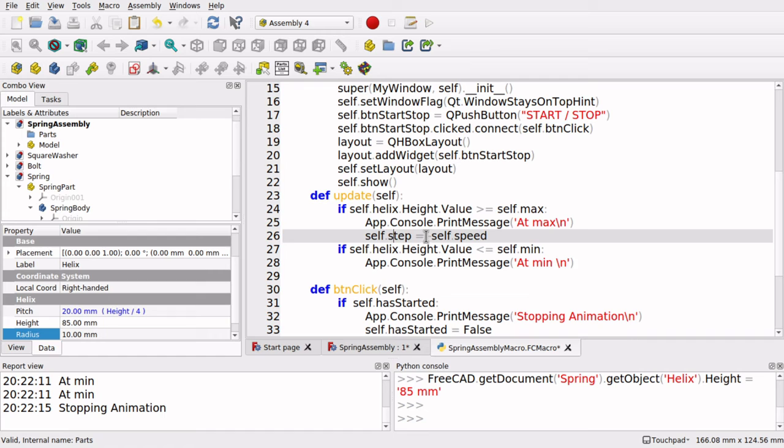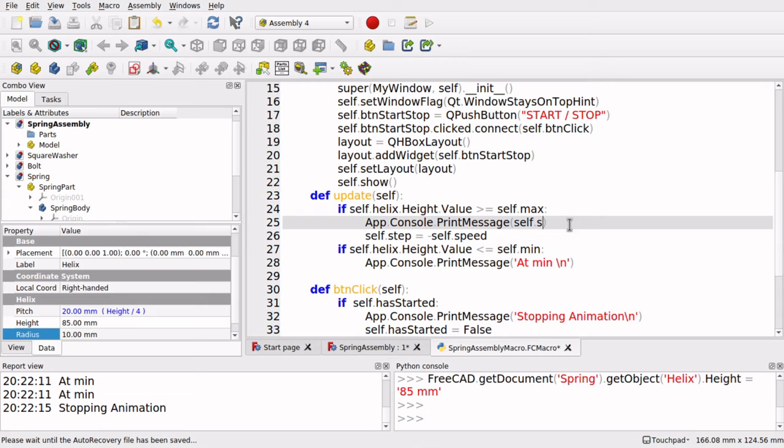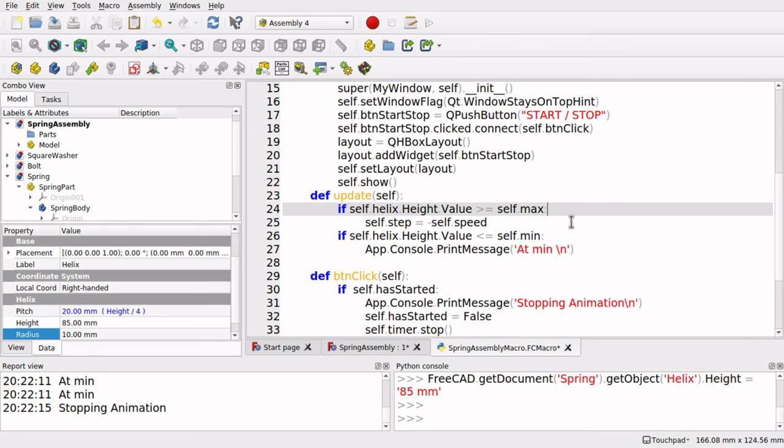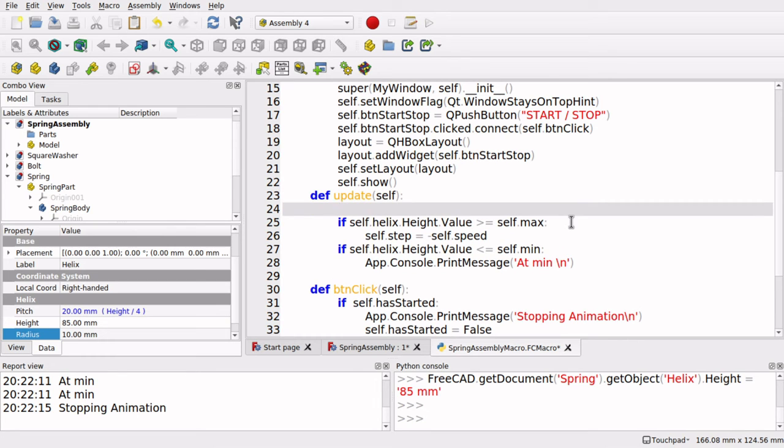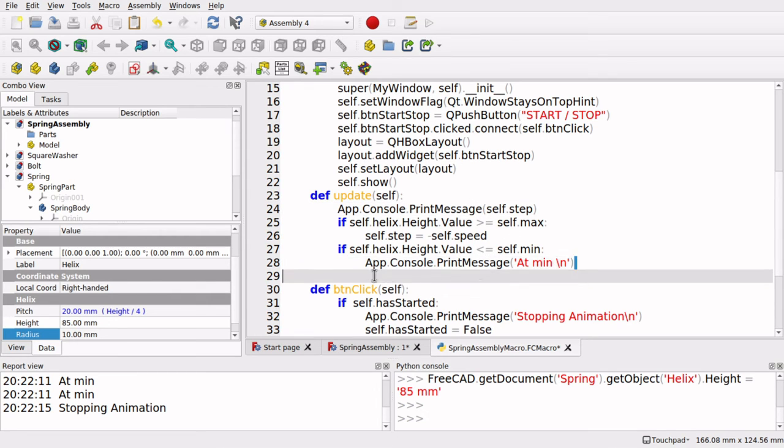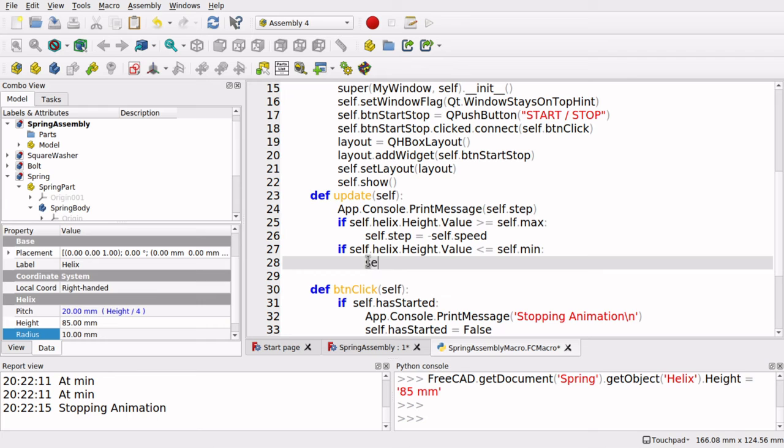And what I'm going to do is come in here, and we've got at max in there, and instead of at max, I'm going to put in here self.step. So we'll see what actually happens here. And I don't need that inside that loop anymore. Let's take that out. And I'm just going to place it here. So we'll see what that is each time. And same in here, self.step.